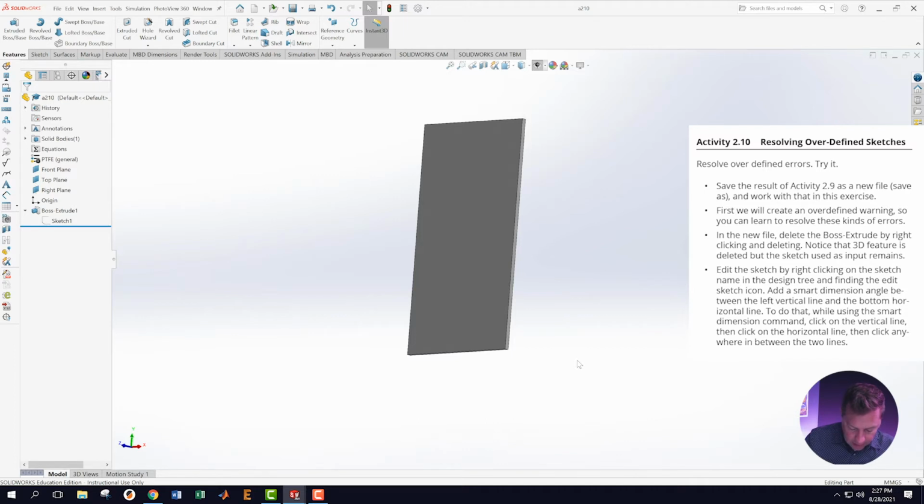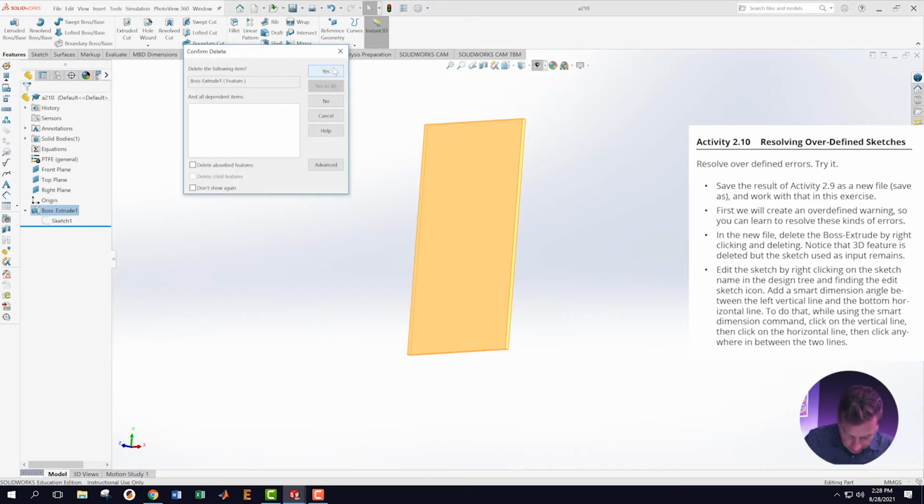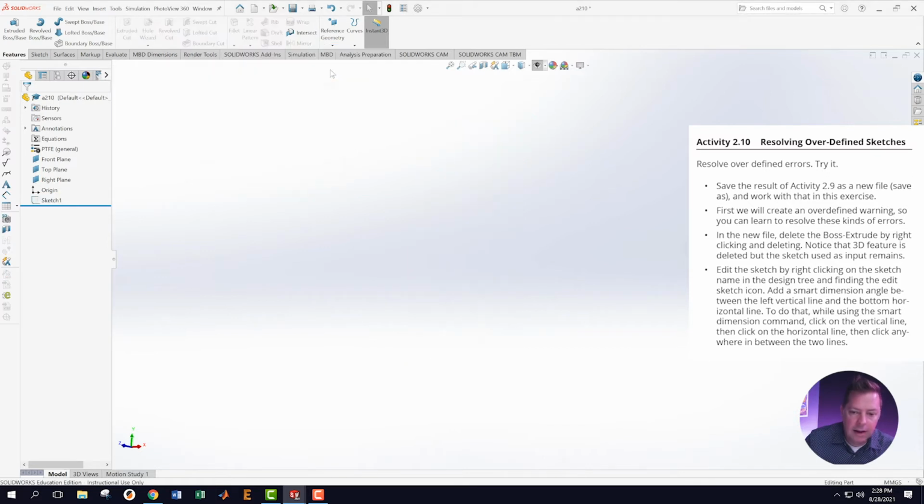Let's just see. In the new file, delete the Boss-Extrude by right-clicking and deleting. Okay, delete. Notice that the 3D feature is deleted, but the sketch remains. Well, I haven't deleted it yet, so I do want to delete that item.